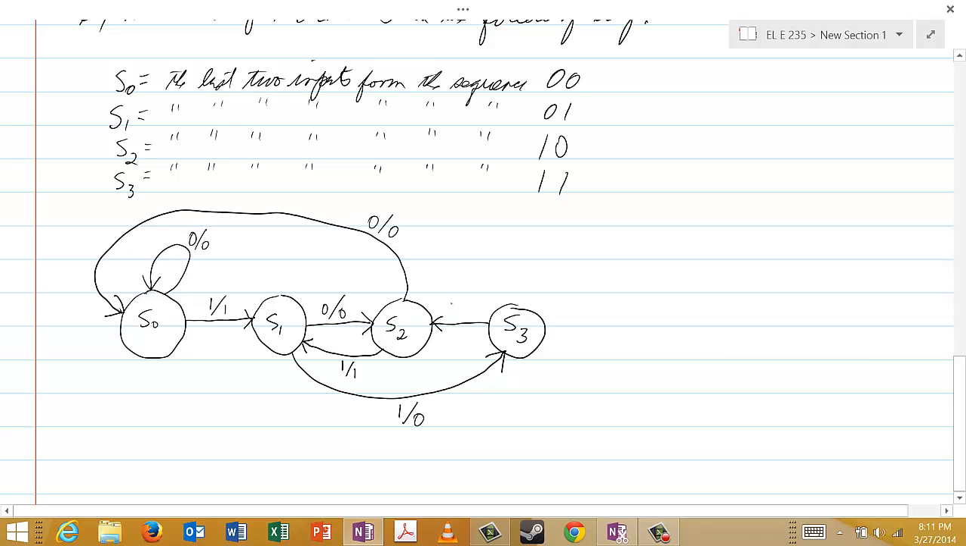So 0 would take us to S2, and since 1, 0 does not match the desired sequence, we'll output a 0. And finally, if we're in S3 and we get a 1, then the last two inputs would be 1, 1 still. So we go back to S3 and output a 0.